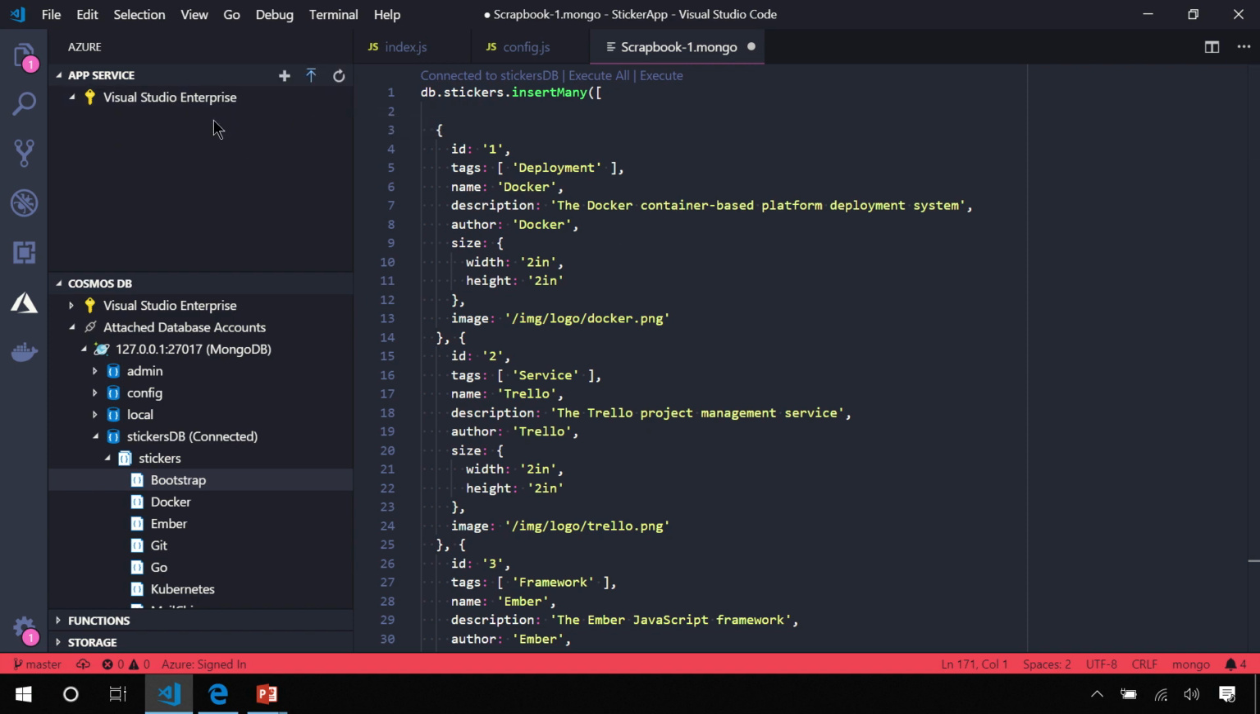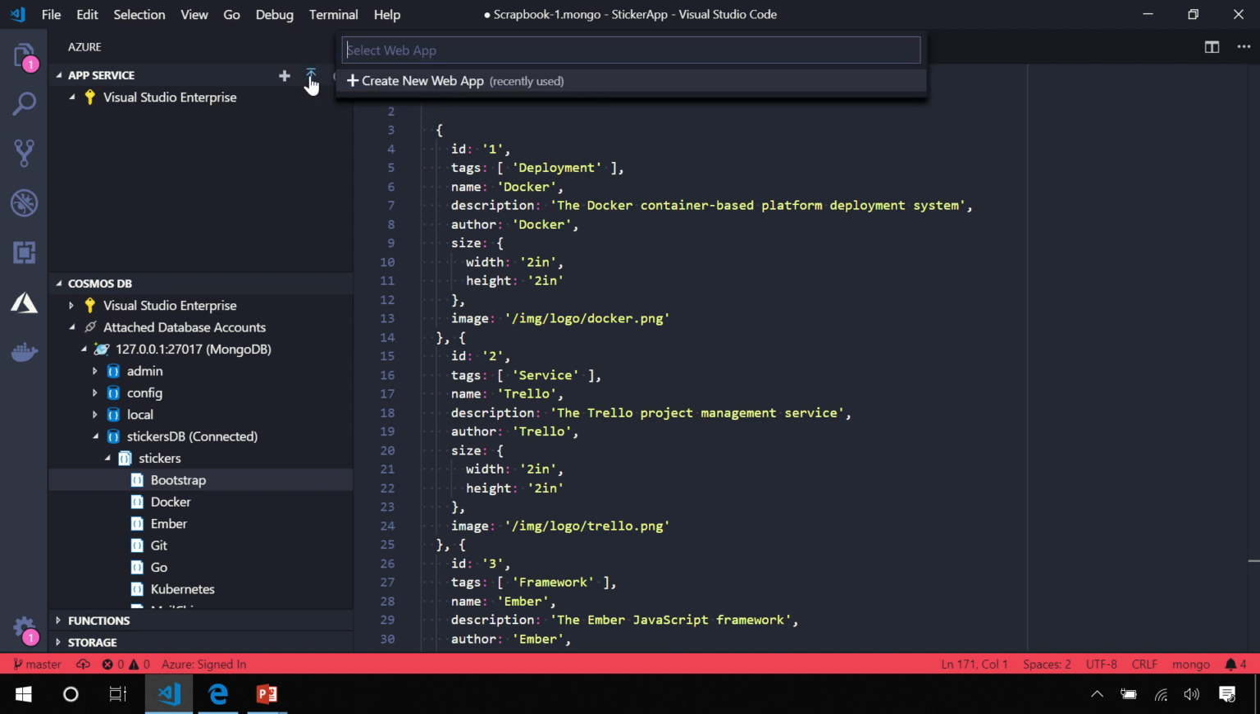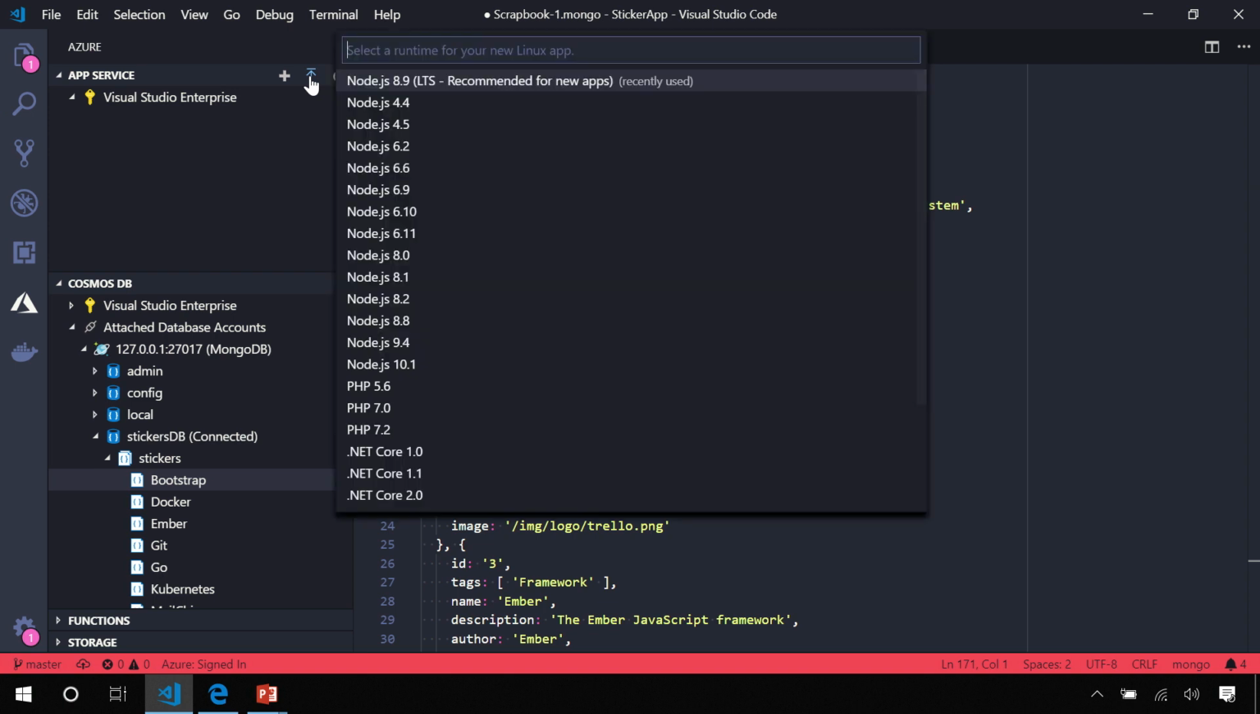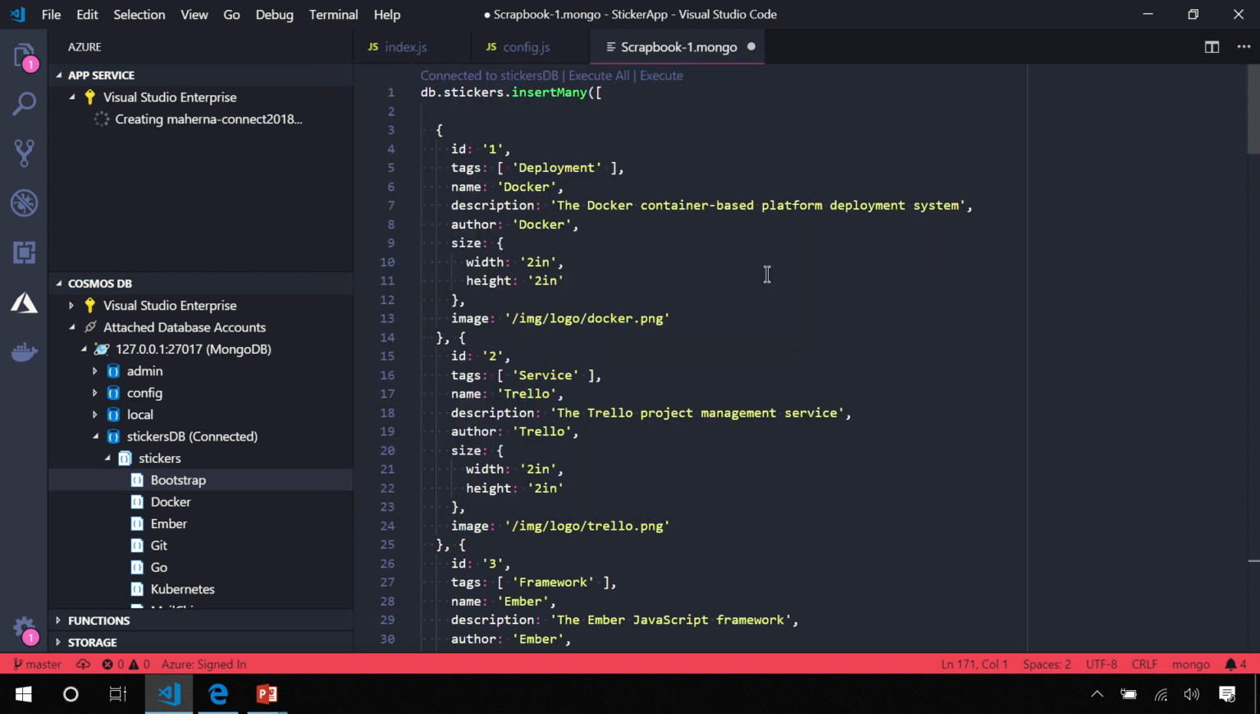To do that, I'm going to use the Azure App Service extension, which is our platform as a service offering that lets you deploy your applications and scale them as the demand arises. This all starts with the blue up arrow, which is the deploy button. I'll create a new app. Let's give it a name, and I'll pick my node version.